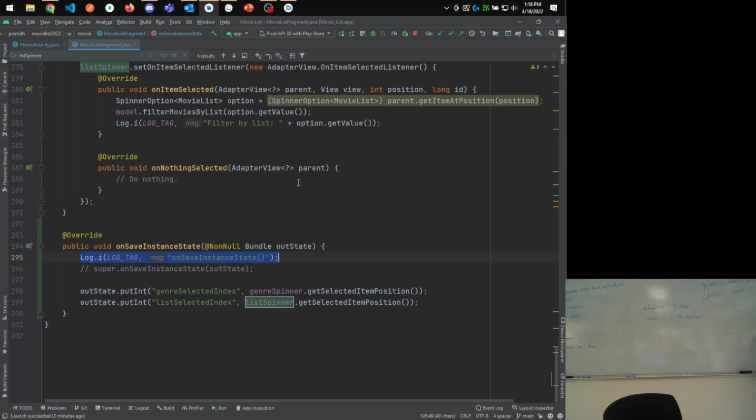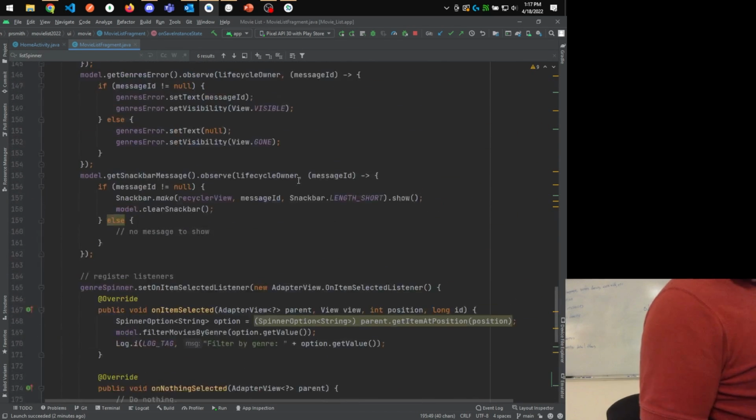In order for that to do anything, you also have to restore it on the other side, right? So this saves it in one activity, one fragment. I have to then restore it in a new fragment. So the new fragment's not going to have any of my same instance variables. It's not going to have these spinners. I'm going to pull that in over on the other side.